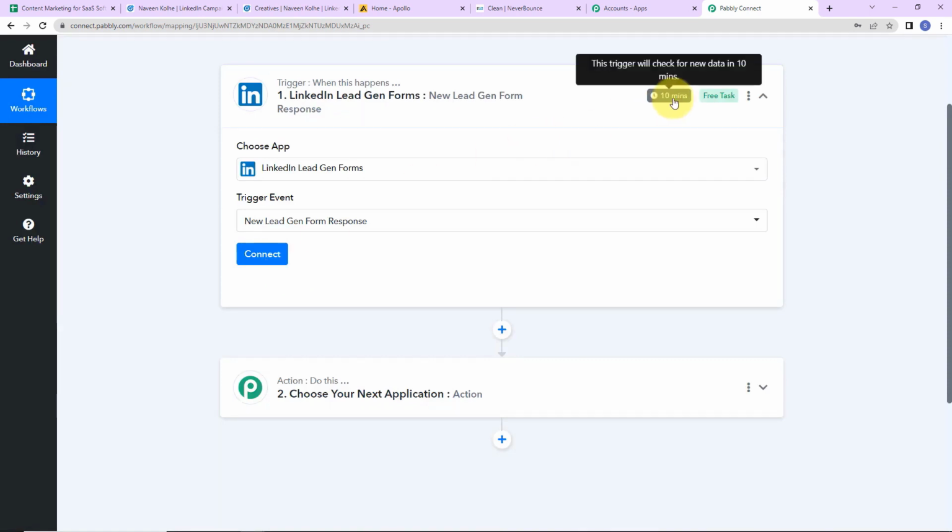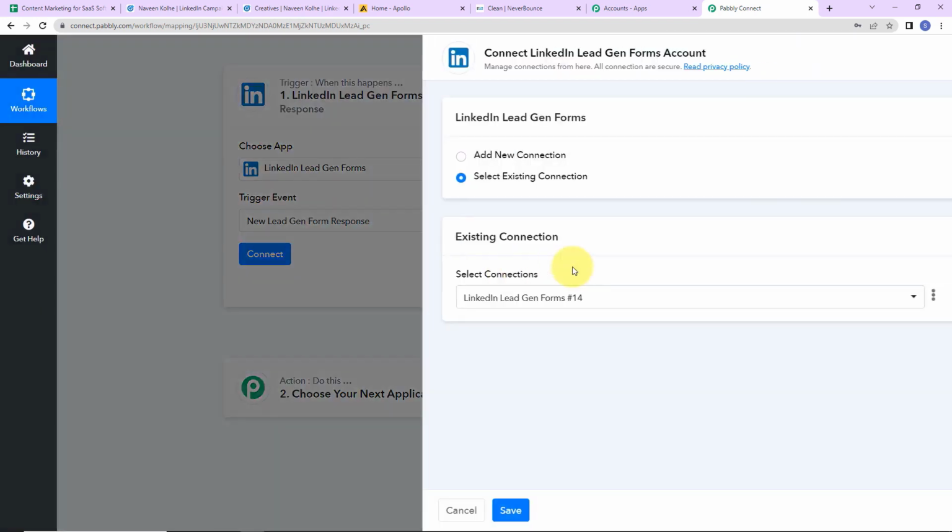On the right hand side, you can see it is written this trigger will check for new data in 10 minutes, which means that this application is polling based and the workflow is going to run in every 10 minutes to fetch for new data. Now I'm going to click on create.